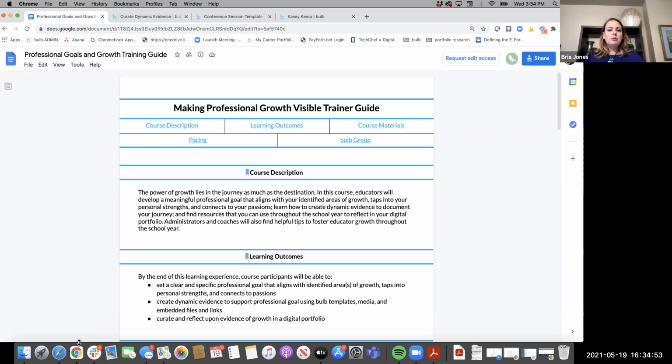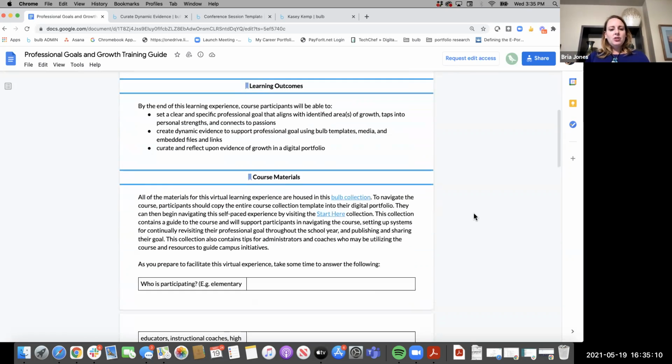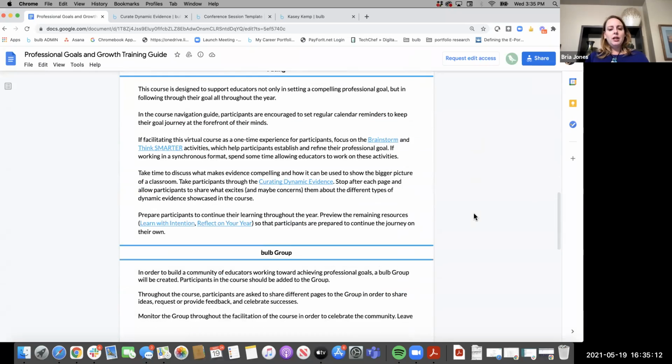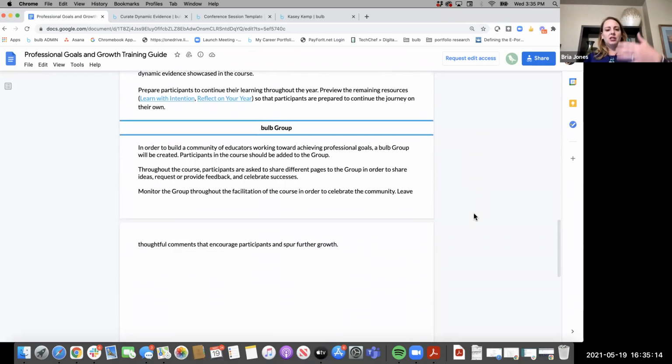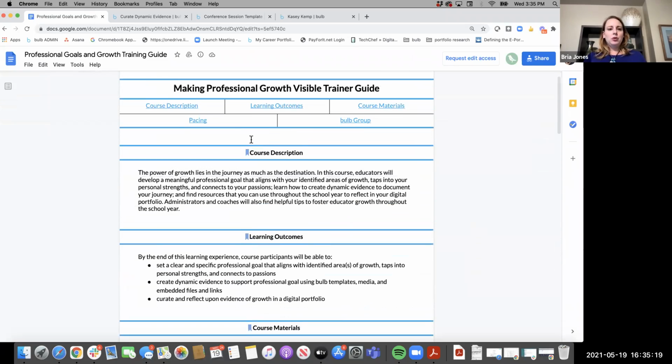So let's dive into some of our resources. I really want to highlight one in particular today. We have created a Making Professional Growth Visible. This is a guide to help you really think about how to do that goal setting and collect evidence of those goals. So this is just a great starting point if you're going to introduce this to teachers or to a staff, a guide to kind of help you use this resource.